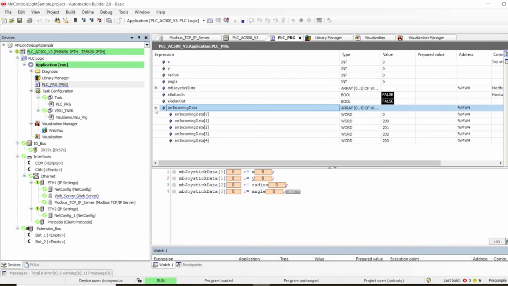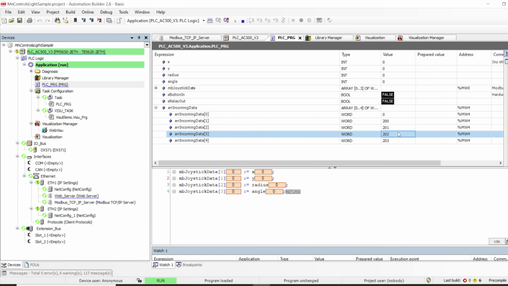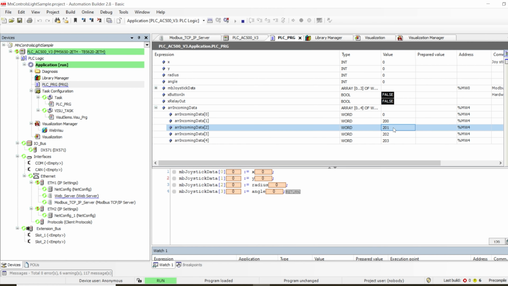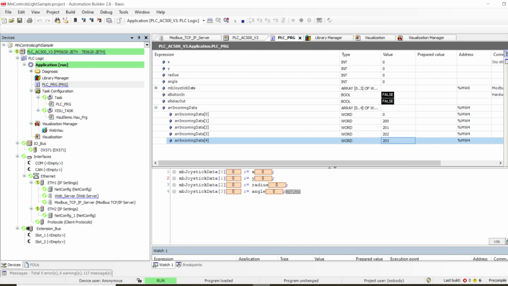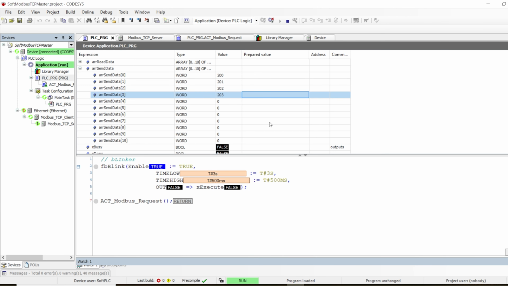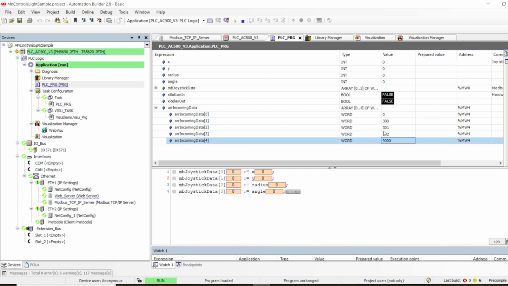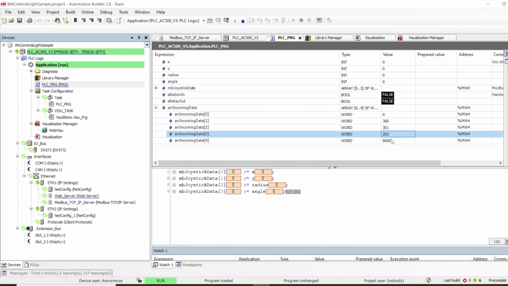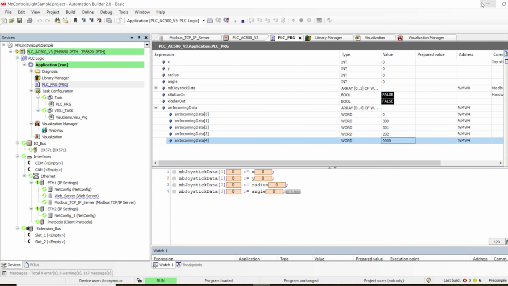Run, and now we can observe what we have in there. So you can see the data that the master is writing right there. Sorry, I meant to say the master is writing, not the server. So I'll change this to 300, for example, 301, 900, 9000. Write that and then come back here to the server, so you can see that that data is now written correctly as is from this master side.